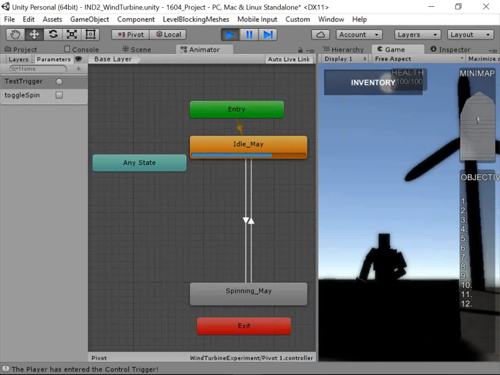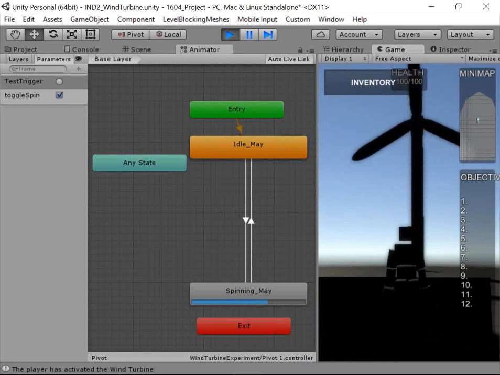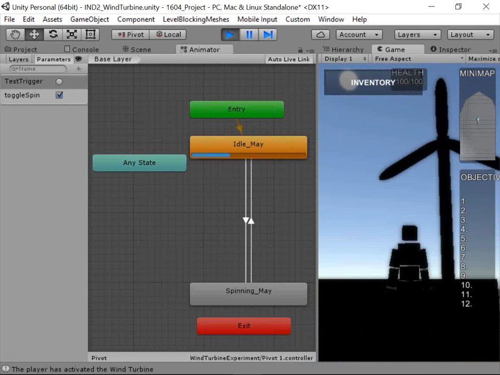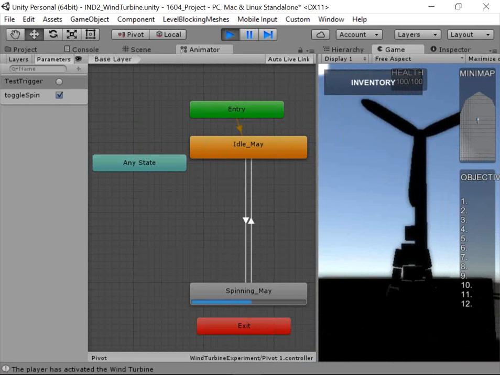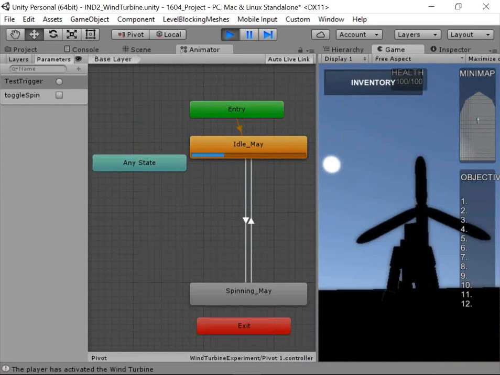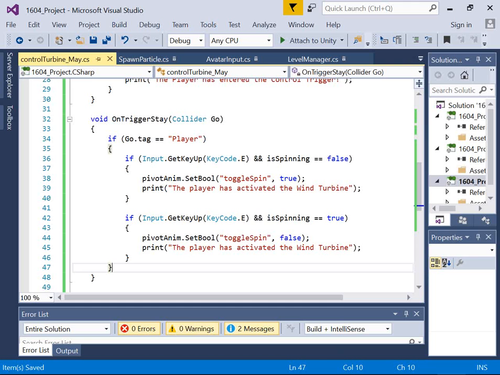All right, so now press E, turns on. Nice little spinning animation. And press E again, and it turns off. All right, and now I should be able to sit here all day and just turn it on and off as much as I want. Alrighty. Looks good there.